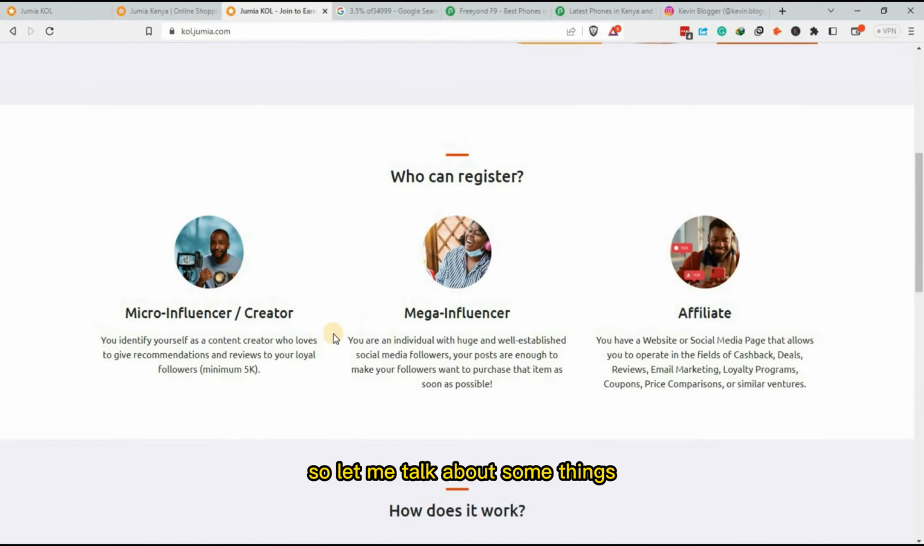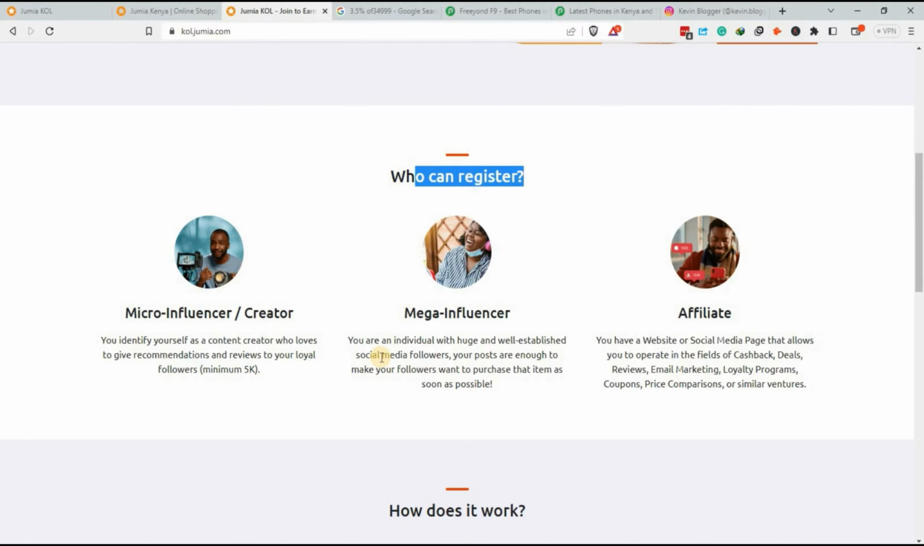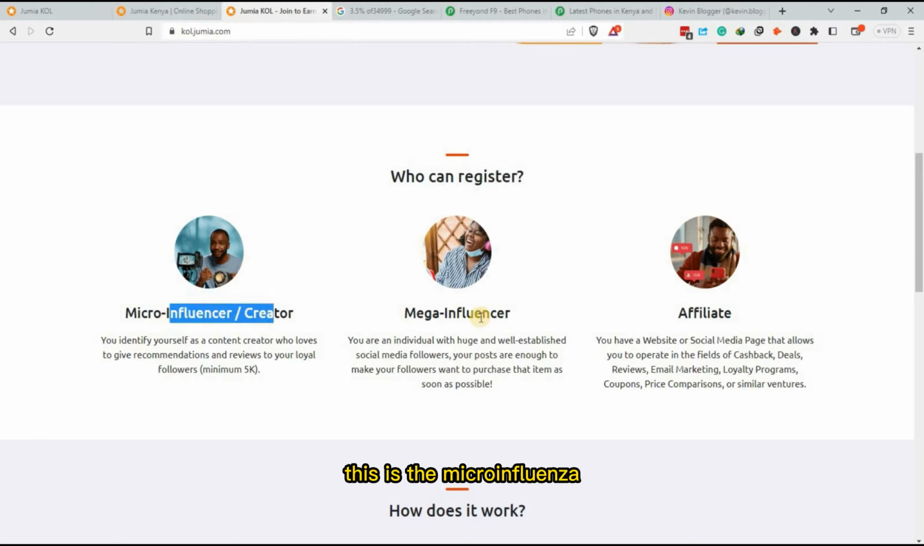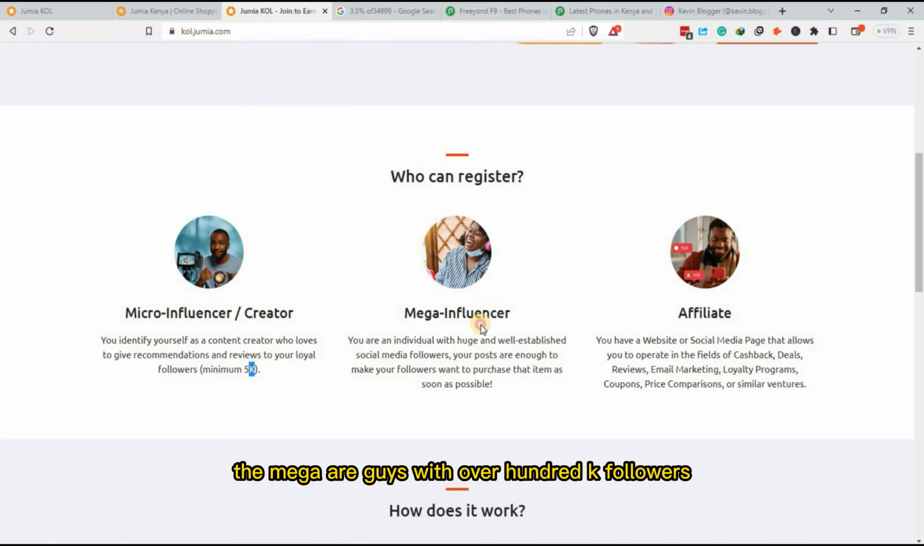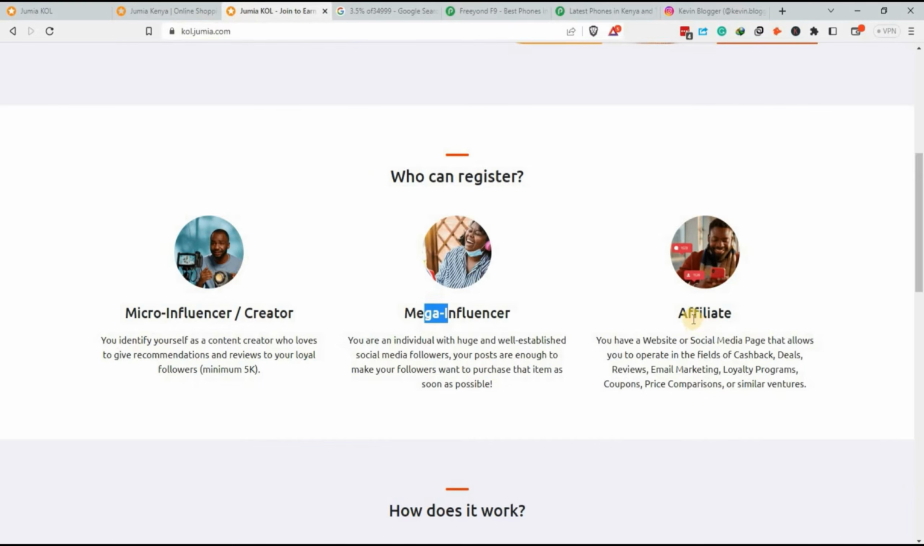Let me talk about some things that we will look at inside. These are the 3 types of people who can register as a Jumia affiliate or promote products on Jumia. There's the micro influencer, there's the mega influencer, and there's the affiliate. The micro influencer is someone with a minimum of 5K followers on their social media, either on TikTok, YouTube, Facebook, or Instagram. The mega influencer has over 100K followers. They can also join Jumia. And then there's the affiliate.